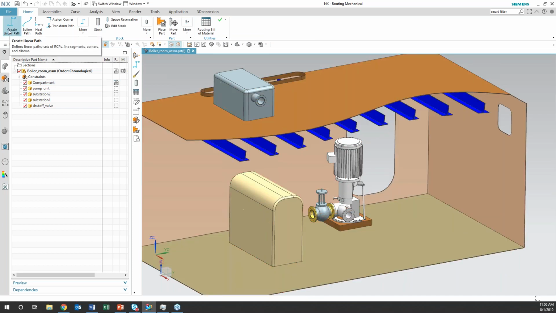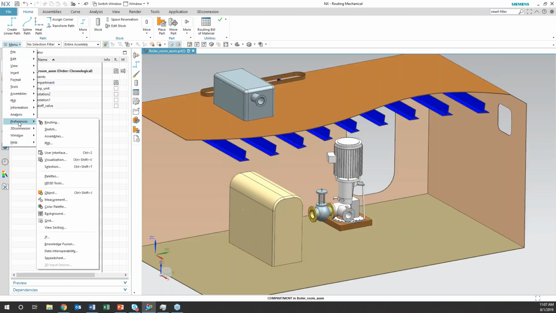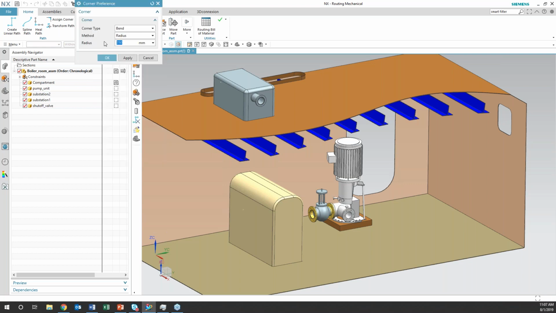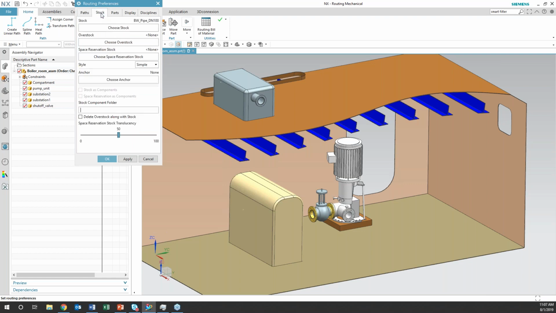I'll start at the left here. Right now we can't really see our ports, so one important functionality here is the preferences. Under preferences, there's routing, and we often go there. Since we're doing piping, this tells us which library to look into. The paths here, we're going to set some, look at this, the corners, it's fine at 350. The stock, these are the defaults. So we can set all our defaults right here. This is DN100, we'll come back to that.